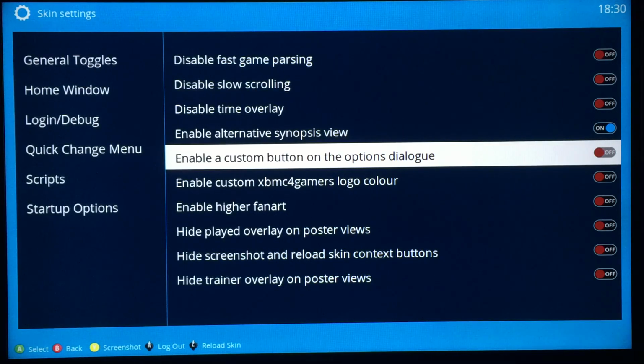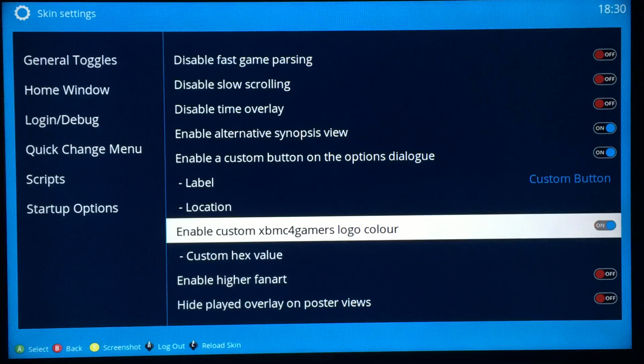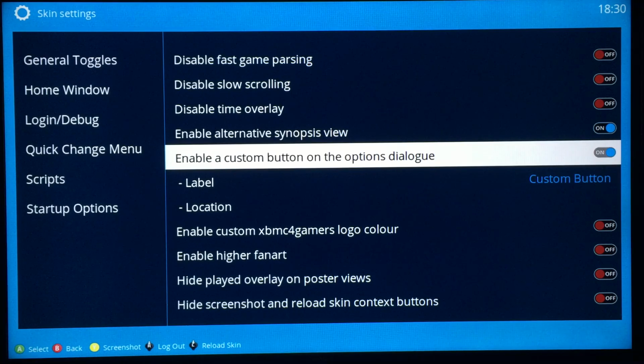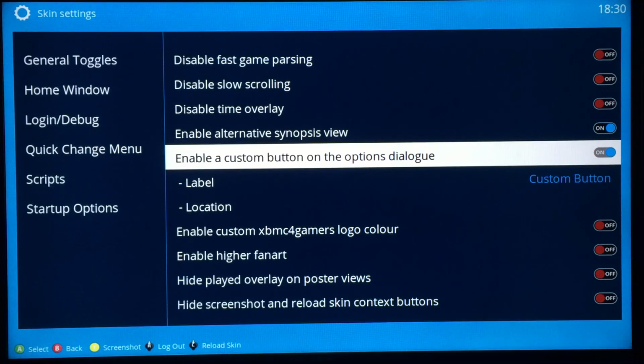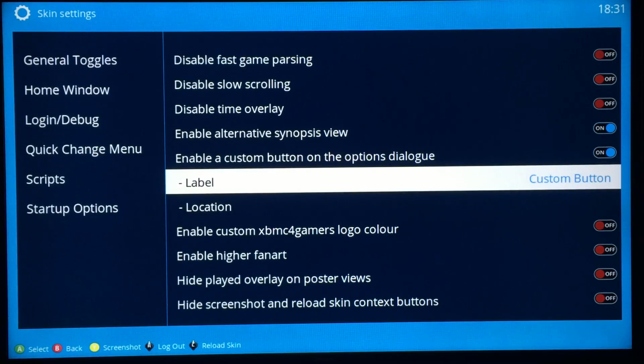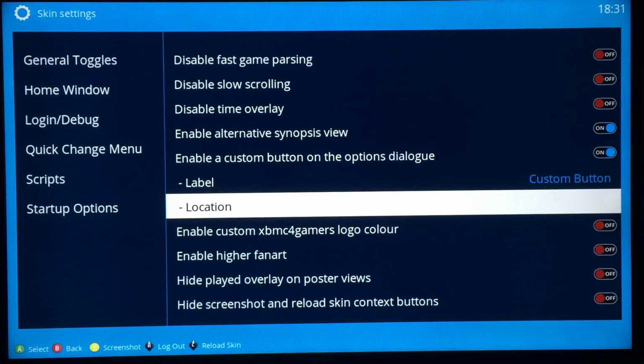So in the top left of the screen on the games menu, you'll see my XBMC4Gamers logo. You can customize that. You can change its colour to whatever colour you want. So if you have a white background, you can change it to black, blue, whatever colour you want, so you can see it. You can enable a custom button on the options menu. So when you press the black button, the very top item will be whatever you want it to be, so you can have that shortcut to XBMC MU Station, or you can have a shortcut to a game, whatever you want. Just edit the label, set the XBE location, and you're done.